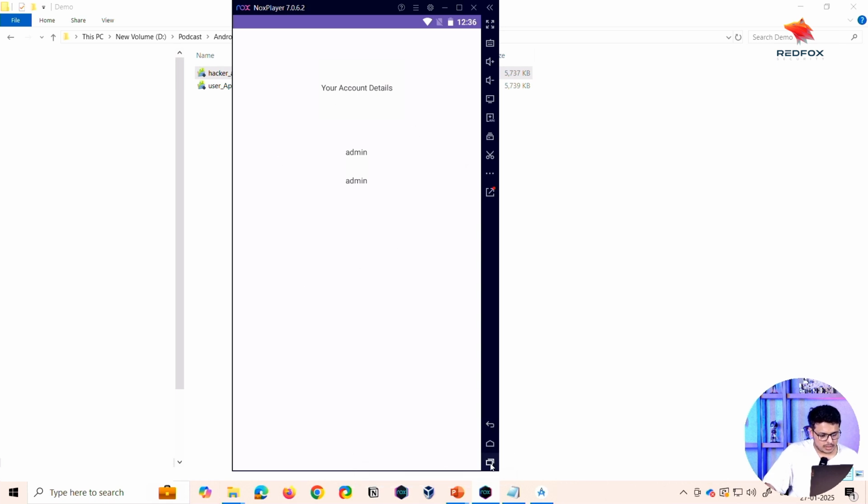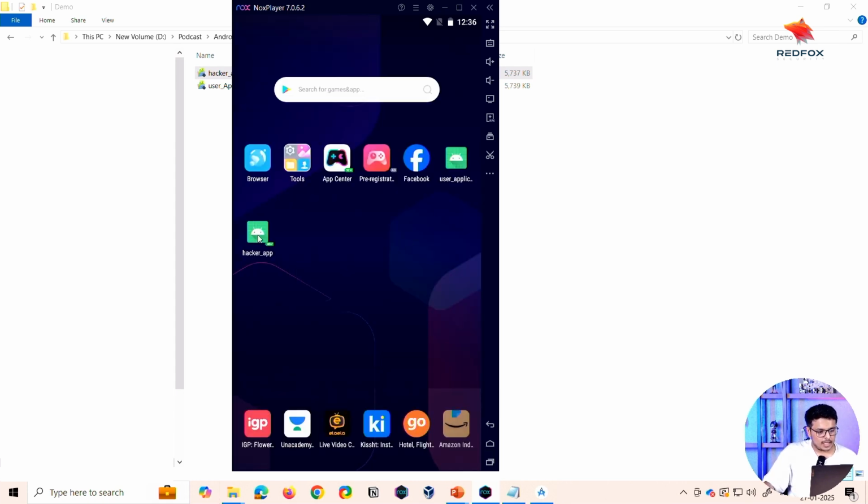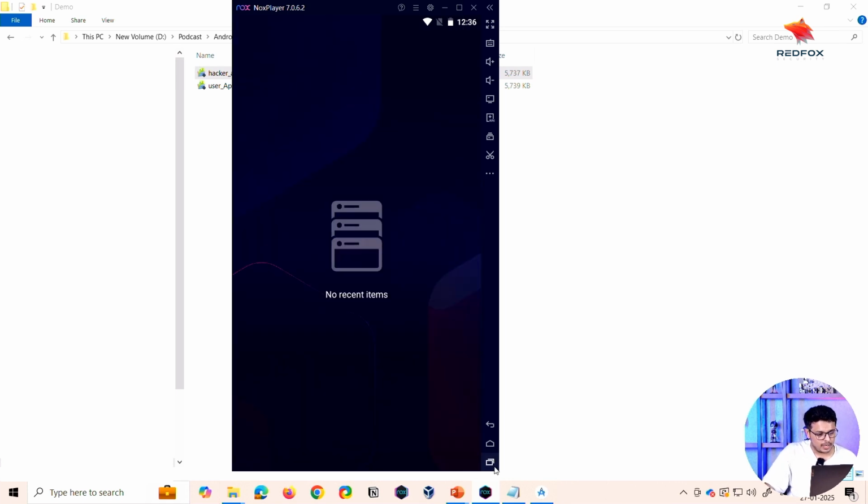So if you get into the recent tab, you can see that the user application is properly validating the user, and the credentials are passed on to the same application itself. Now let's clear this. And this is the hacker application, which has the task affinity set to the user application, and it is also using the singleTask launch mode to run the application. So just click on it. So what happened right now, it ran in the background, and if you can see, it is not visible in the recent tab as well.